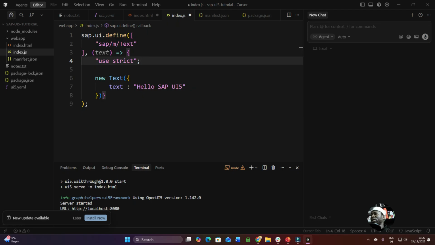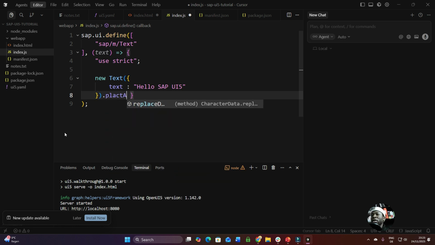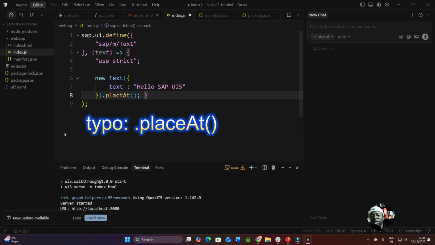Now, the next thing that we need to do is to use the dot placeAt, and this is where we now want to place the control in the DOM, document object model rather. This is one of the most important lines. So what we do is we use dot placeAt, and then we use the ID that we defined in our HTML. So we say dot placeAt and then semicolon. What was the ID we used? The ID is called content. All right, so let's save this, Ctrl S.